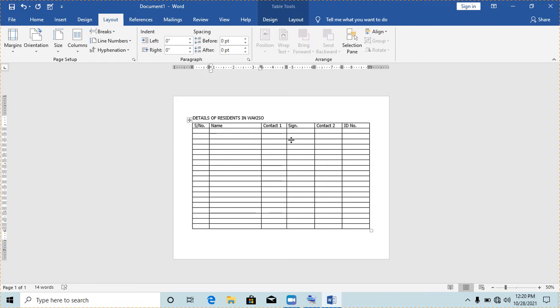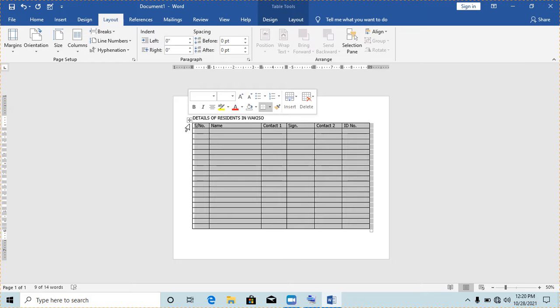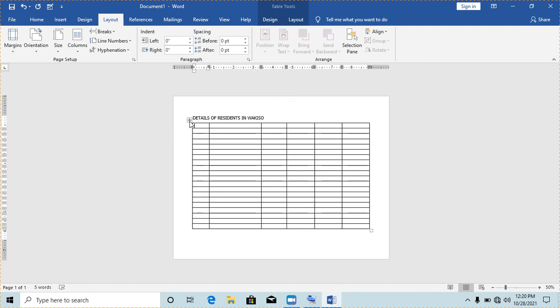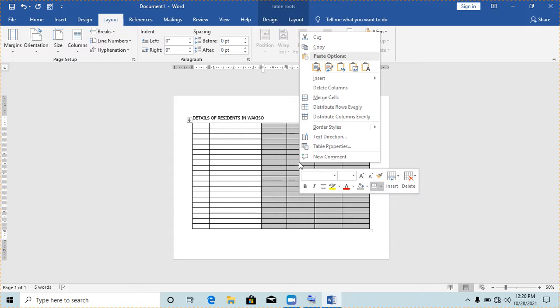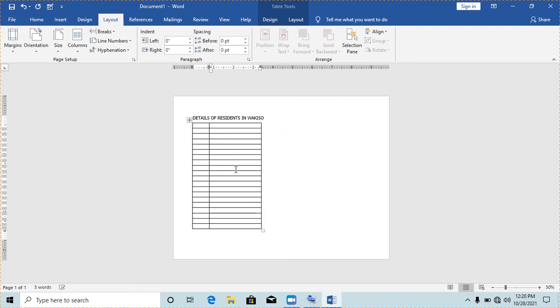Another thing I want us to create. So should we? No, I think let's work with this. Let us delete this table. I'll select here at the upper left corner, and then on my keyboard I'll press delete. I remove everything. I want to also remove some of these columns, so I'll select them, right click and then choose delete columns.